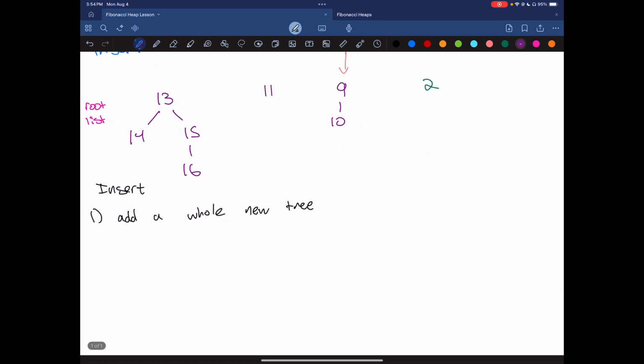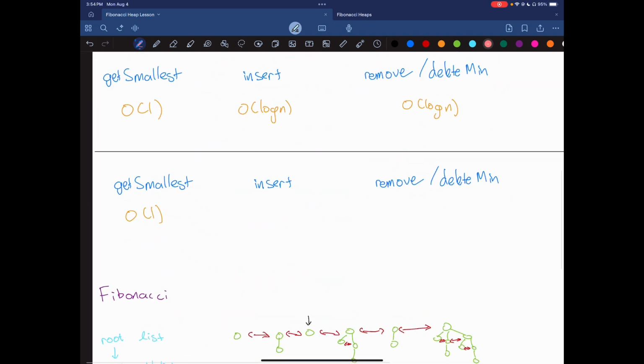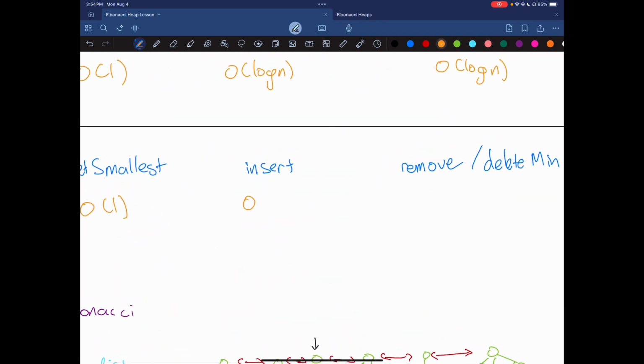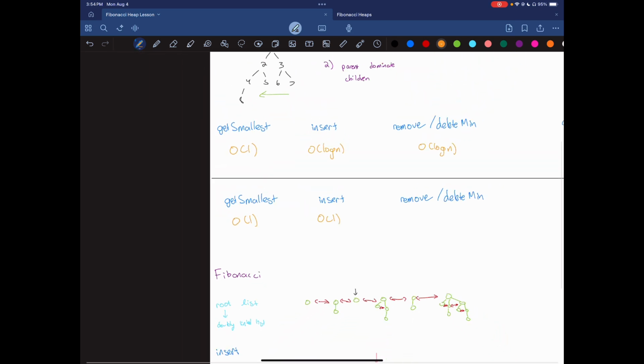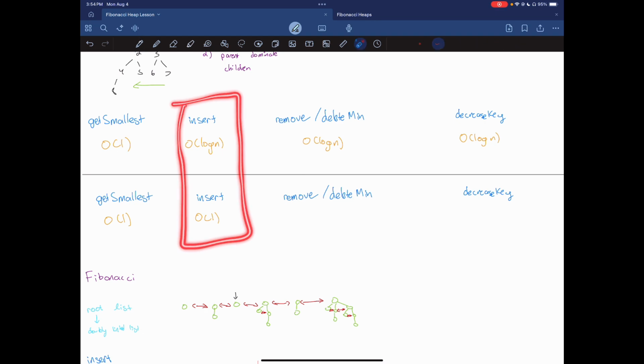And then the second step of insert is going to be to check for a new min. In this case, 2 is indeed less than 9, so we just need to update this pointer, which is just one comparison. That's a constant operation. And just like that, we have our insert. It's that simple. So insert is actually going to be O(1) for a Fibonacci heap. So it seems like we're starting to have some different big O.